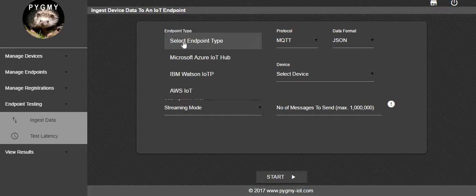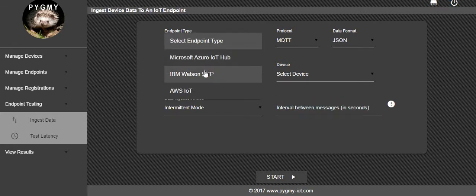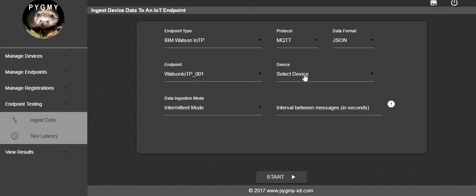Now I want to take you through the demo of the intermittent mode. So here I assume that I am simulating a device which is typical in an IoT scenario. It throws a data point every 5 seconds or every 10 seconds. So I just want to simulate that device. So then I would choose the endpoint, I would choose my devices, and then I would say I want to ingest data in intermittent mode, and I want to ingest every 3 seconds to this instance.